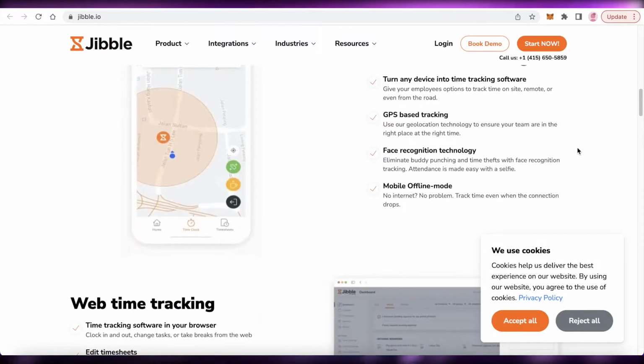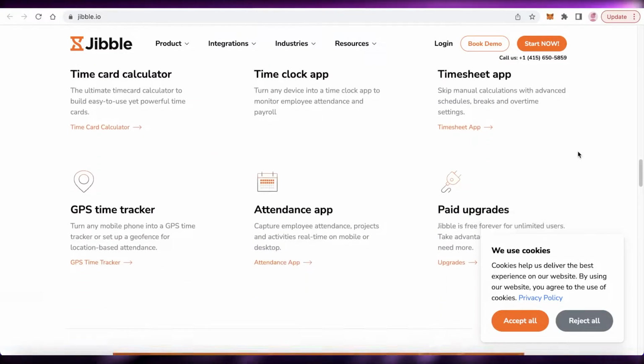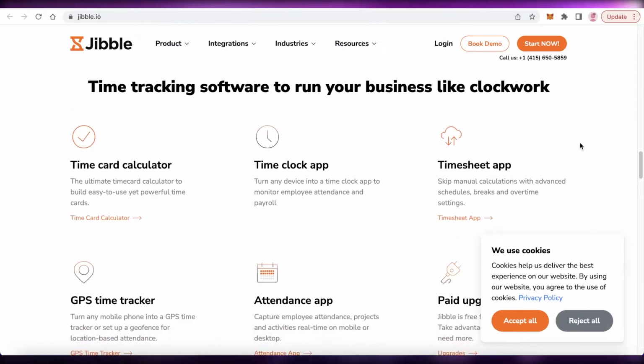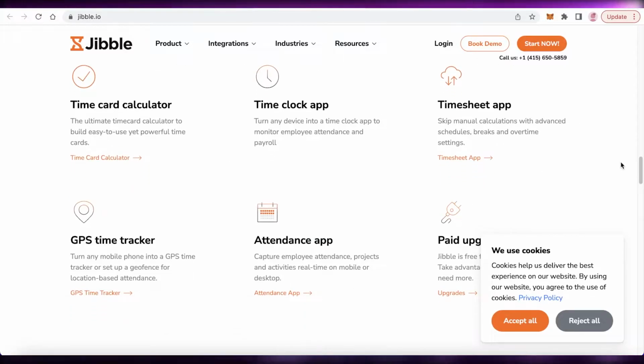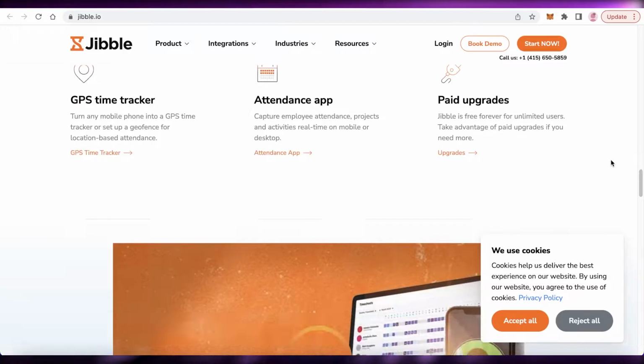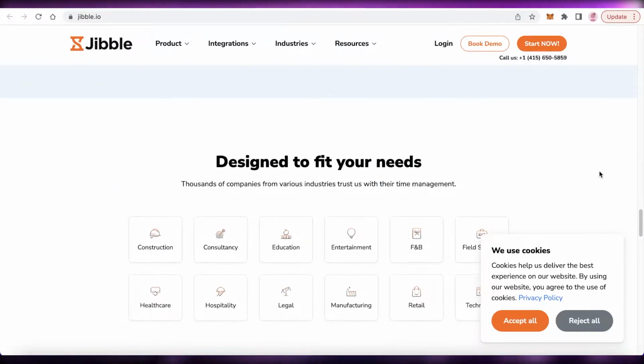And especially if you're someone that is working online with remote work not being very accessible, it's going to enable you a lot of things like having your time card calculator, having a time clock app, a timesheet app, a GPS time tracker, attendance, and paid upgrades that will enable you to customize your time tracking experience with Jibble.